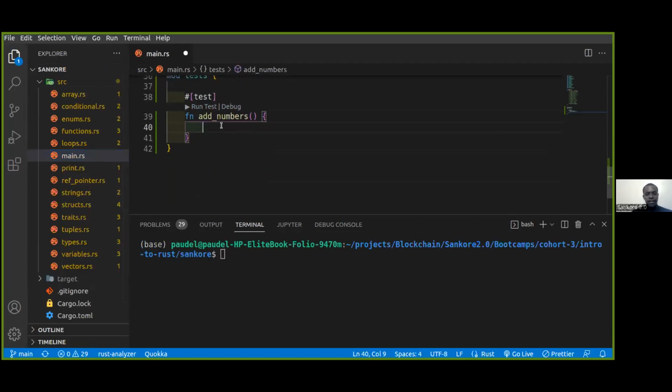Like I was saying, this function is basically going to run a very simple test. And to run tests, there are some functions or macros that have been exposed to us. So the very first thing I'm going to do is just list them out. Then I'll be explaining in a bit what they do. So the first one is assert.